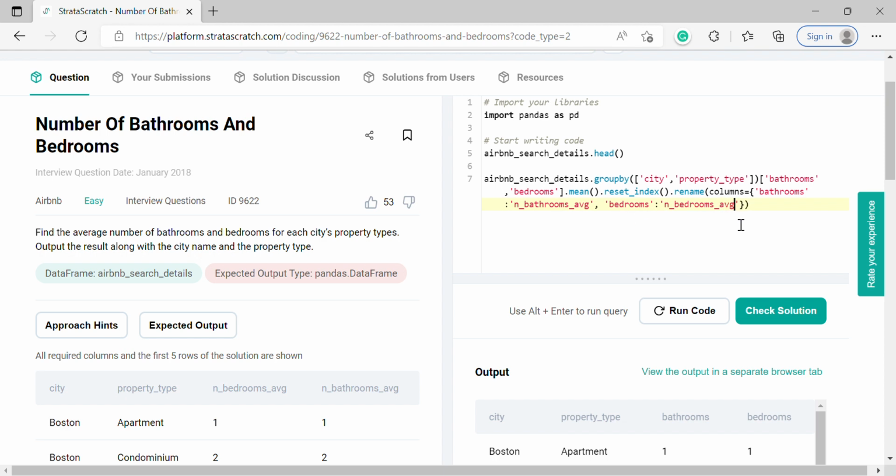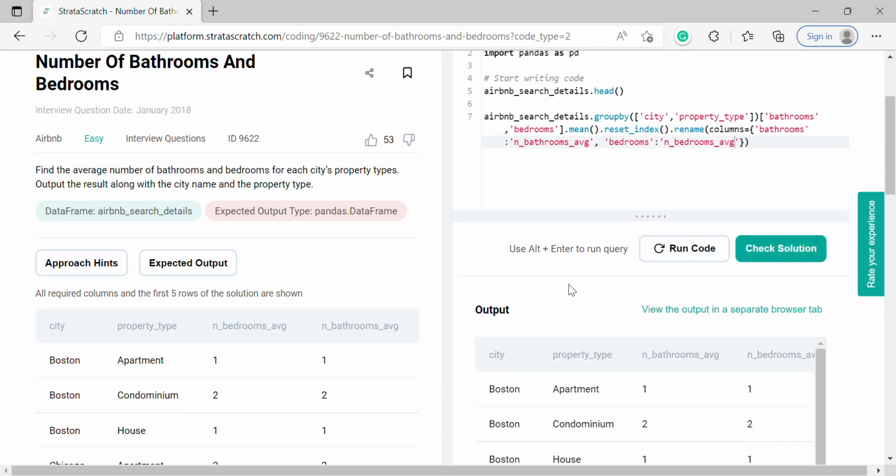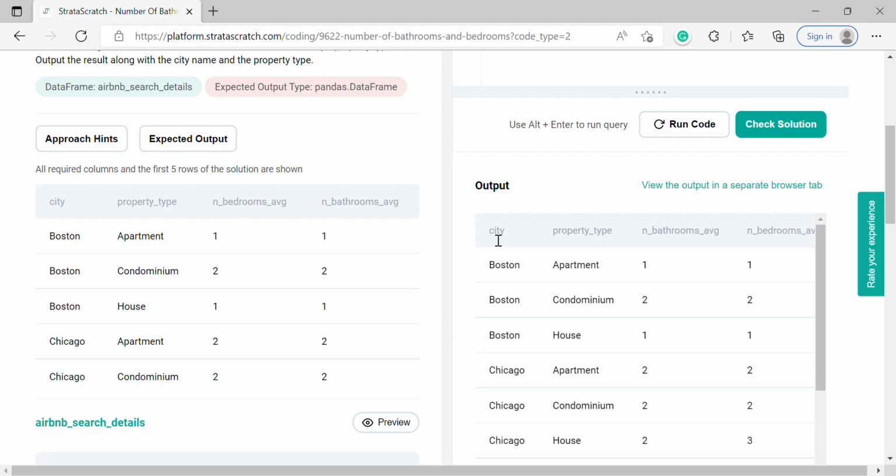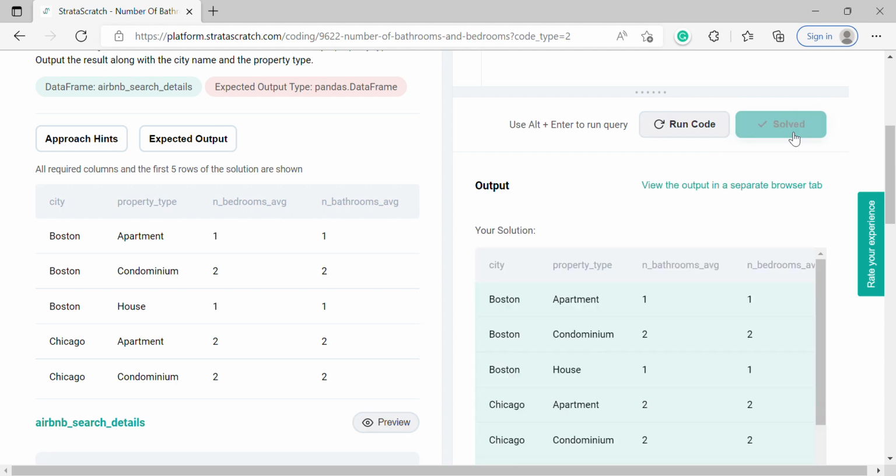Okay, now my output would be in this format, because if you look at it, I have group by city, property, and bathrooms and bedrooms have been renamed. So let's run the code. As you see, my output matches the expected output. Let's check the solution and solve, which means my code is correct, error free.